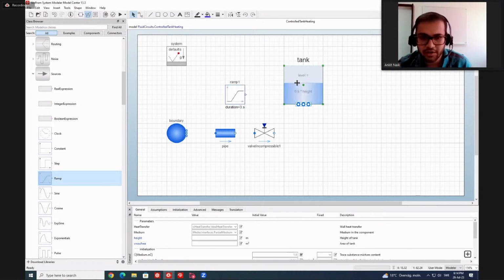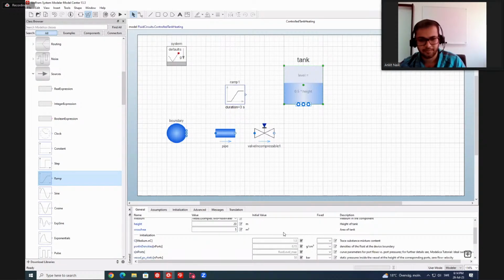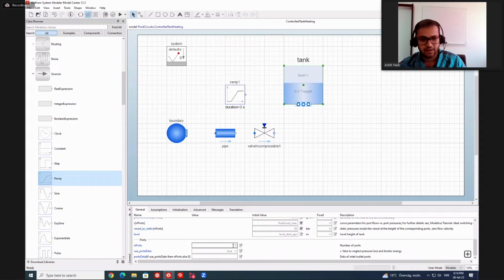The final component is the tank. So for tank, I will use the same process, define the medium. Let's say I have a 20-meter tank. And then I can define a cross-sectional area of, let's say, 5 square meters. And then number of ports, like how many input and output connections this tank would need. Let me go ahead with 1 because I'm just connecting my tank to the valve. And then I will set this ports data to false.